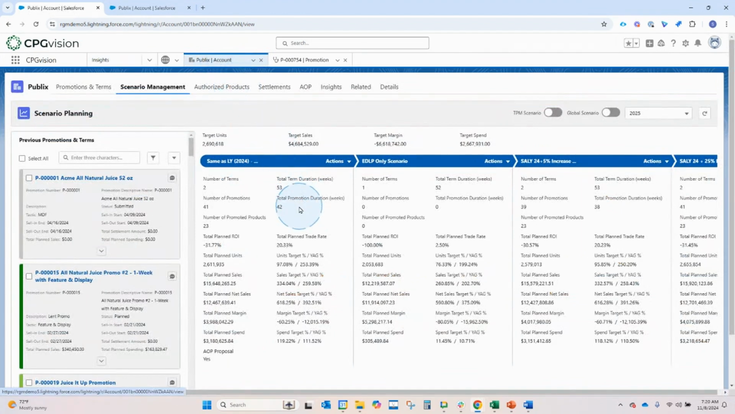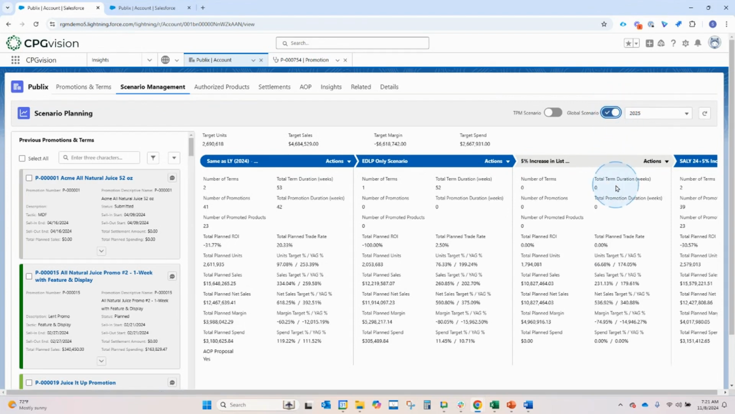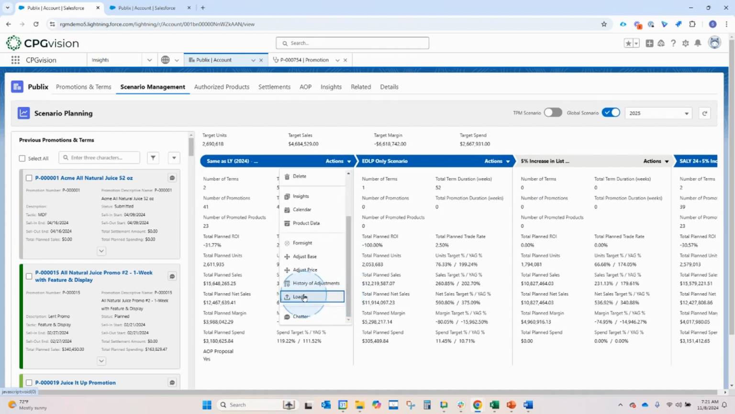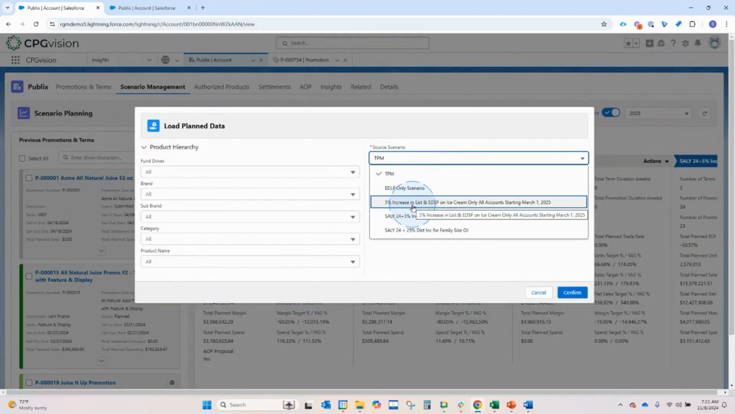As mentioned previously, when corporate decisions are made to implement upcoming changes in everyday shelf price and list price, or are anticipating large-scale changes in distribution for specific products, the CAM can quickly view them from within the scenario management and upload them into a specific scenario.